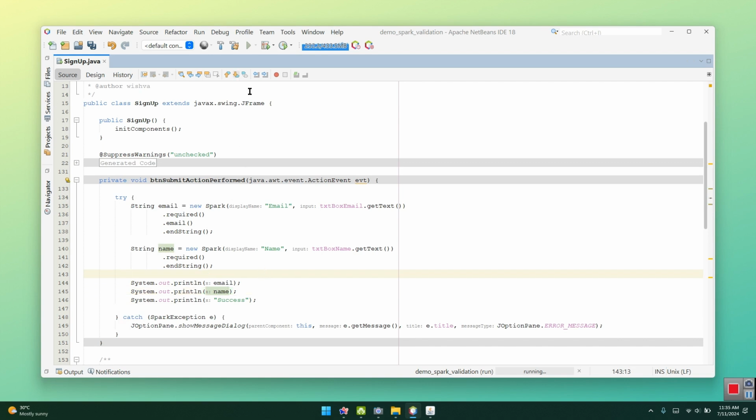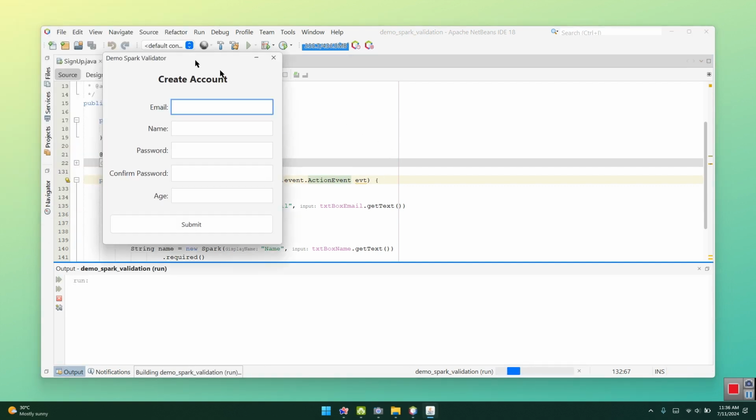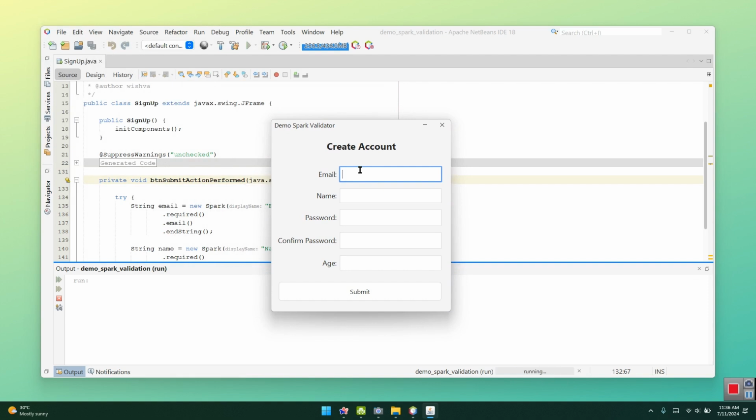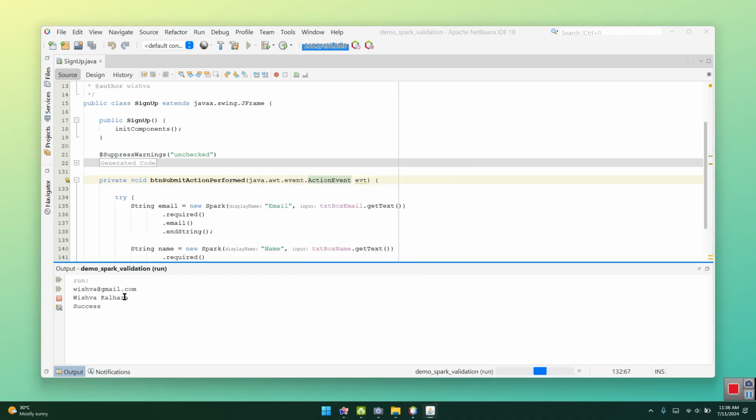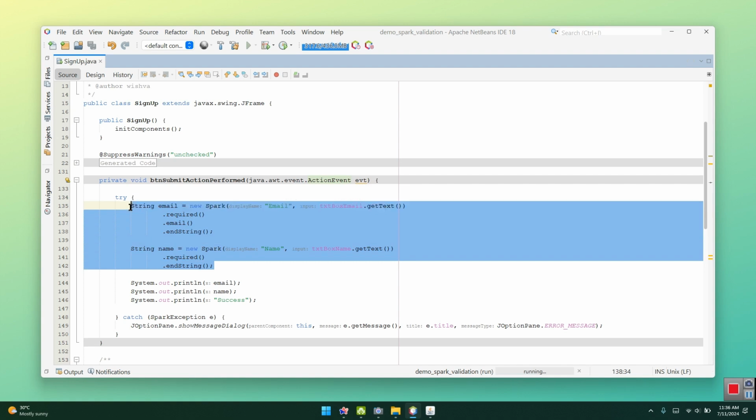Let's check this out. I'll close this one and rerun the project. In here I'm not going to validate the email because that's working. So vishwa@gmail.com, and now I'll leave the name as blank, and we are getting this error message, name cannot be empty. And in here I'll type Vishwa Kalhara and submit, and here we are. Which means up to this point our validations are working.